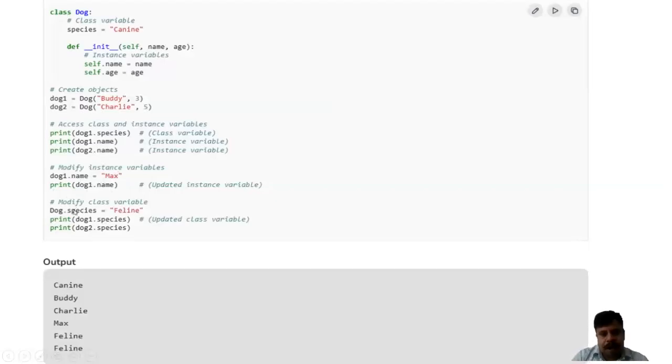Similarly, if you want to modify a class variable, yes, you can. For example, Dog.species, you can initialize or overwrite it as feline. Then print(dog1.species) gives feline, and print(dog2.species) gives feline. In this case, if you change the class variable, whatever objects you have defined will all directly access the changed class variable.